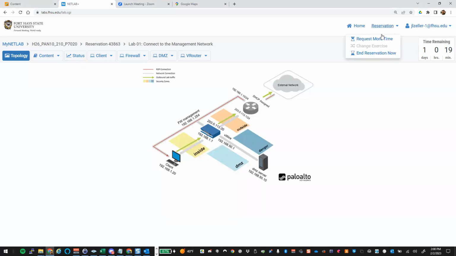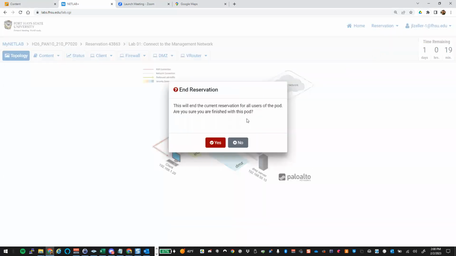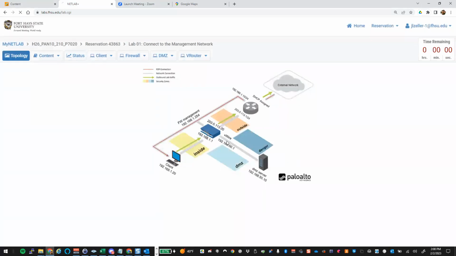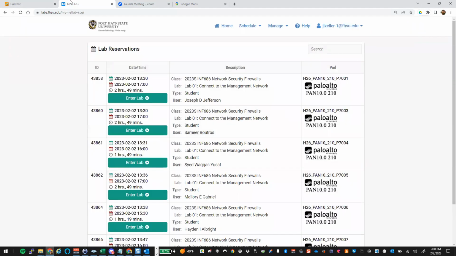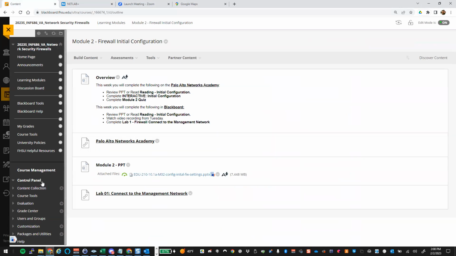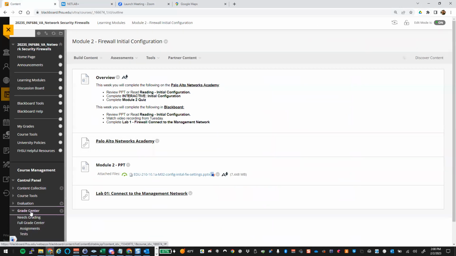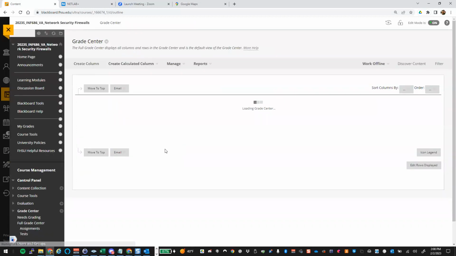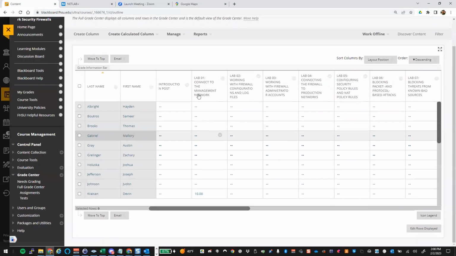All right. So when we end this reservation, you can hit yes. And at that point, your reservation's over. You can double check by going back to Blackboard and clicking on the grade center. And in the full grade center, as you do your labs, you should see points fill in here. And you should have 10 points show up in this lab 1 if you completed the lab. You should get 10s all the way across as you start going through it.